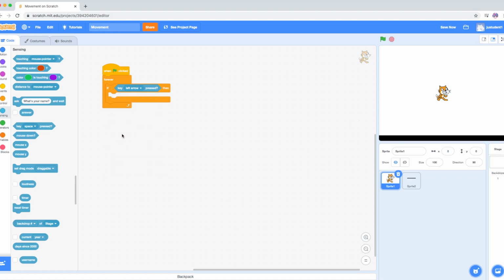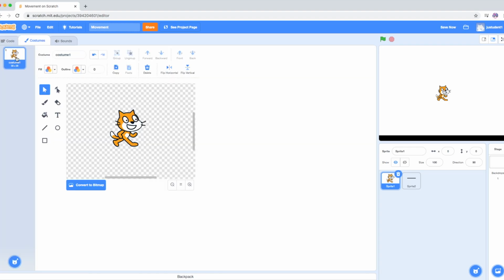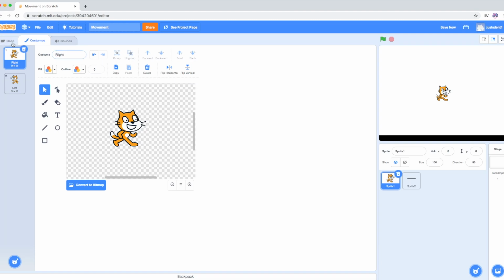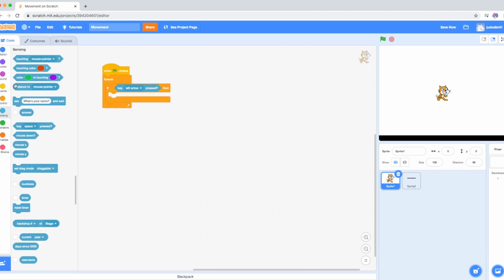Now, we only have one costume. We can duplicate this and make it face the other way, face it left. Let's change this to left and change this one to right. Let's fix this a little bit. Okay, now we have a costume that faces left and right.